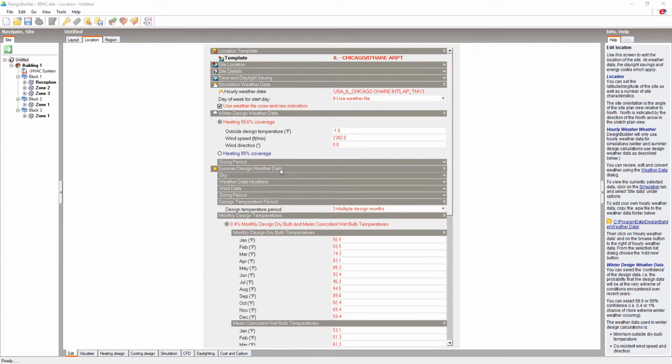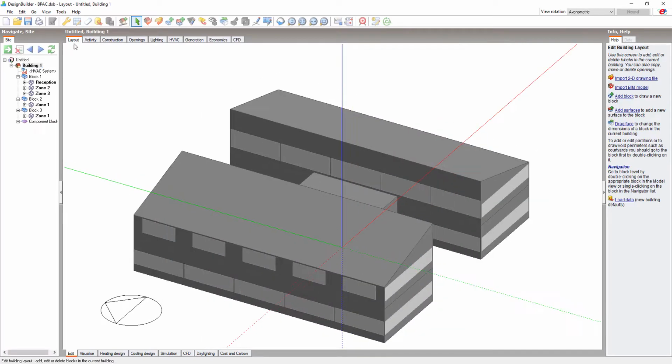The workflow in DesignBuilder is logical and intuitive. After creating the geometry, you simply work from left to right through the data input tabs. This panel on the right is a context-sensitive help function. As you watch the video, notice how this changes to provide information and links relevant to what you're doing in the model at any particular time.